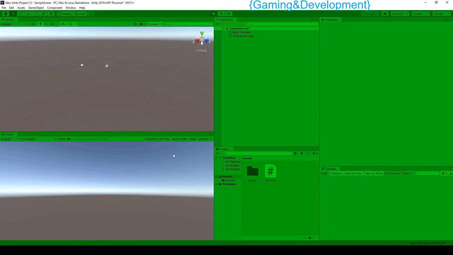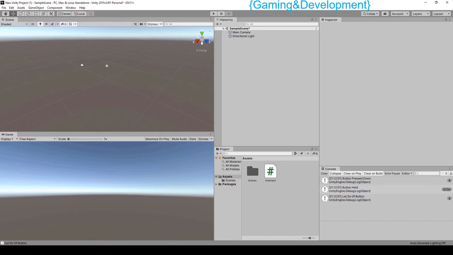Once you are in play mode, you want to click on the game view window just to make sure that it's going to detect your input. Then I'm going to go ahead and press and hold down on the spacebar. And as you can see, it said button pressed down once. And then it is saying button held every frame. And you can see that counting up here. Now when I let go, it's going to stop printing out button held. And it's going to print out let go of button. And you can see that here. And I'm going to go ahead and end that.